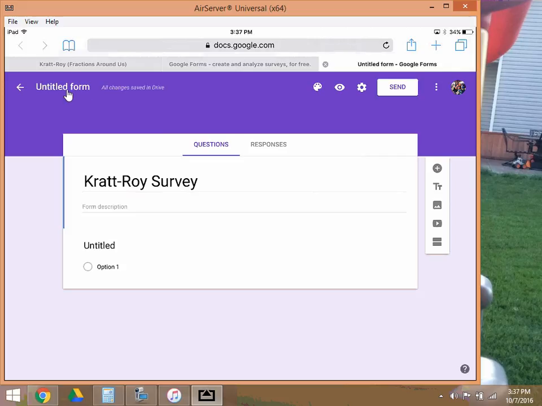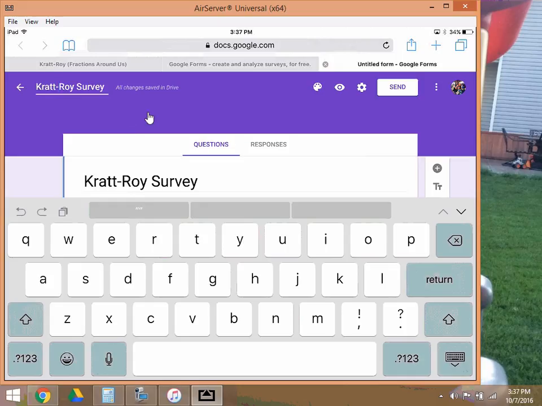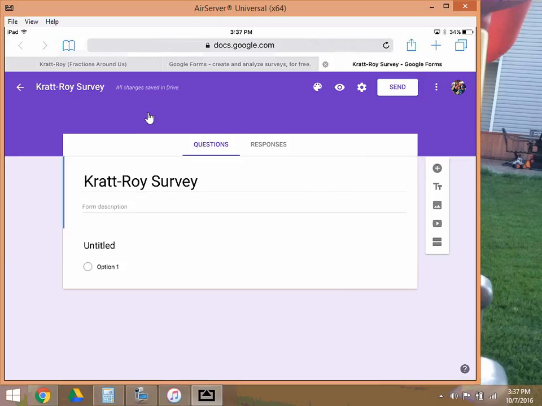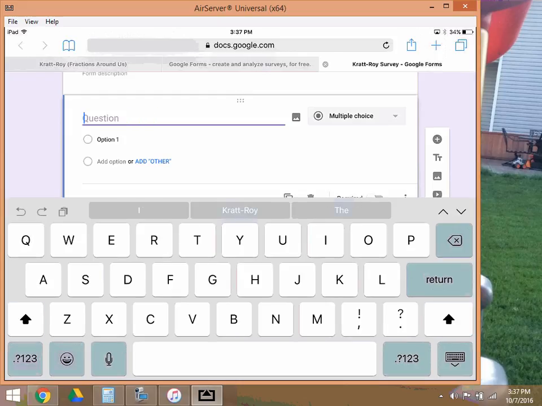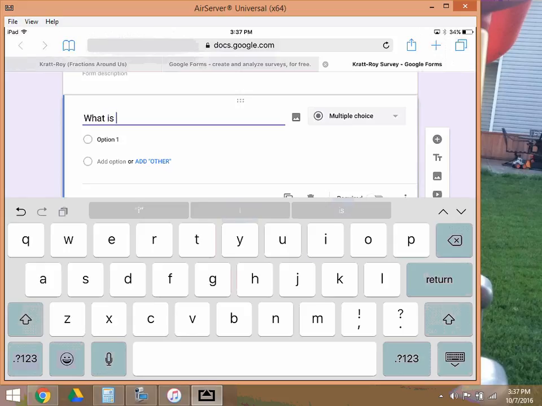I know it still says untitled form up here. If you just tap on that, it will change and update for you. Then you just type into that first question. Okay, delete this. Now just type in your question. What is your favorite type of candy?